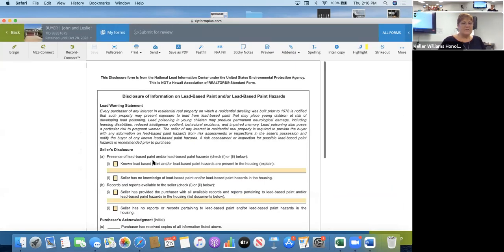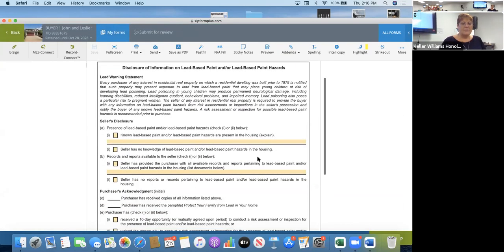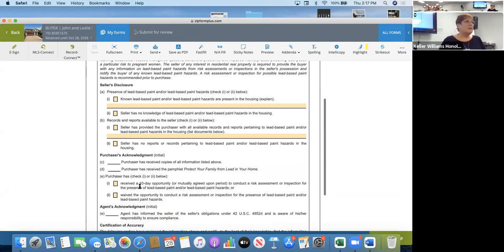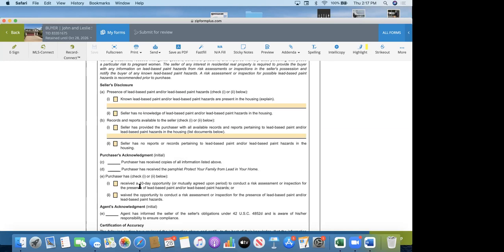And what I want to do with this one is point out the form. This is all the part that the seller is supposed to fill out before it goes to the buyer. The business practice in Honolulu is to provide this form to the listing agent in the manner that it's supposed to be provided so that they can return it and have it be an addendum to the contract at ratification.